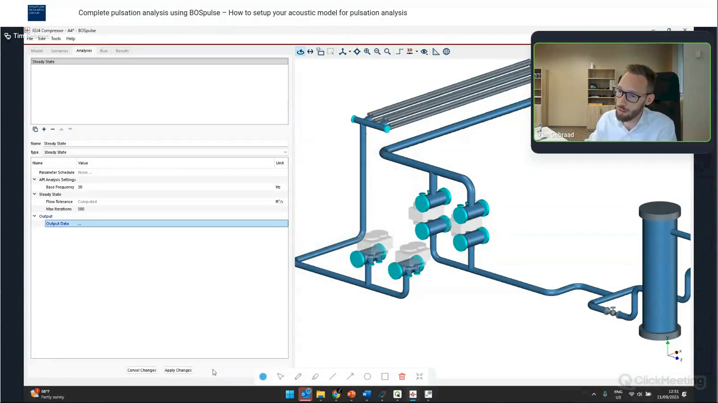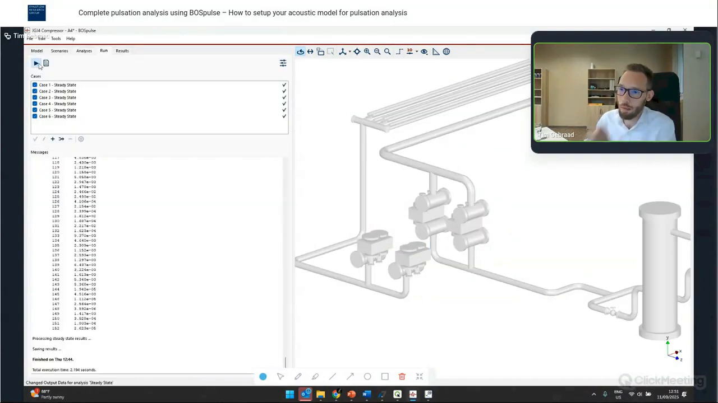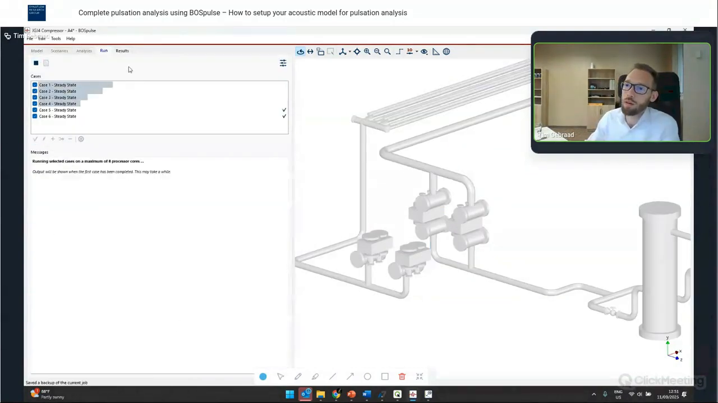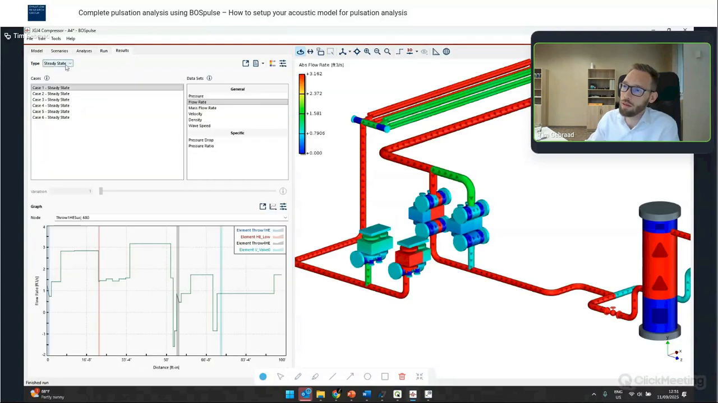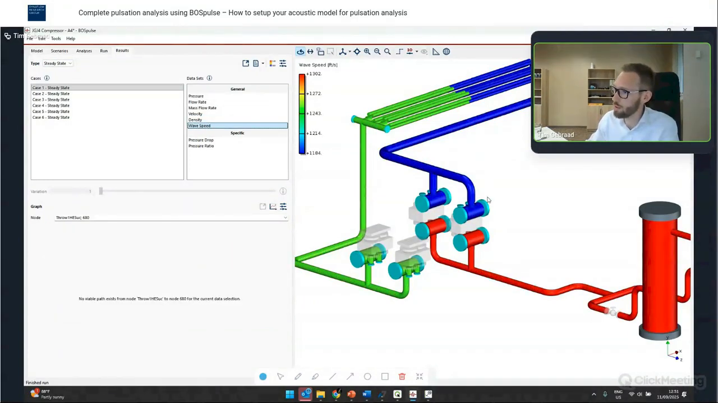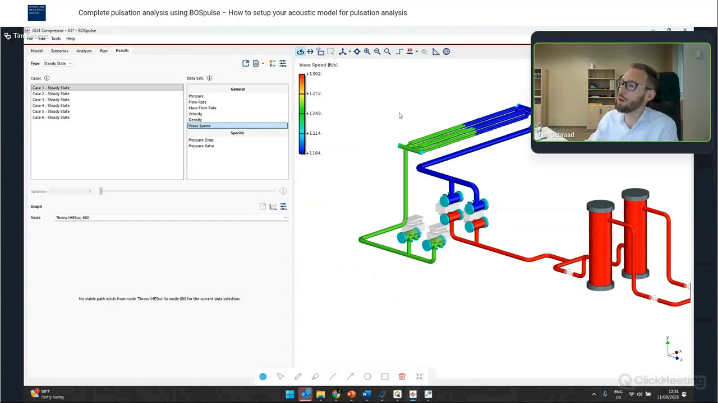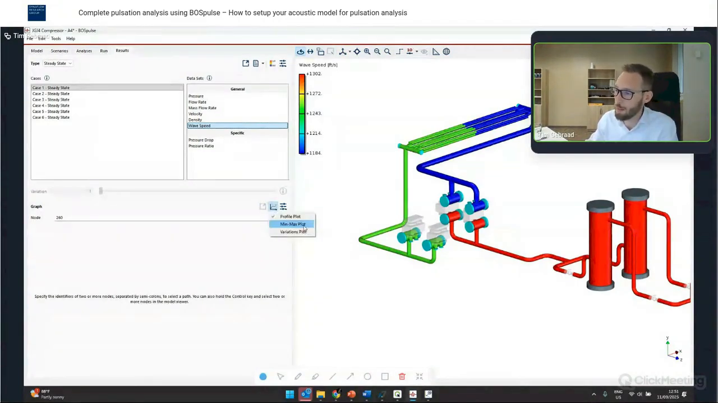So let's do that. Run again. And then you'll see that you have two additional data sets that are being shown. If you click on them, you can actually inspect the wave speed that was used by BOSpulse throughout the model in the 3D viewer or in your graph section over here.